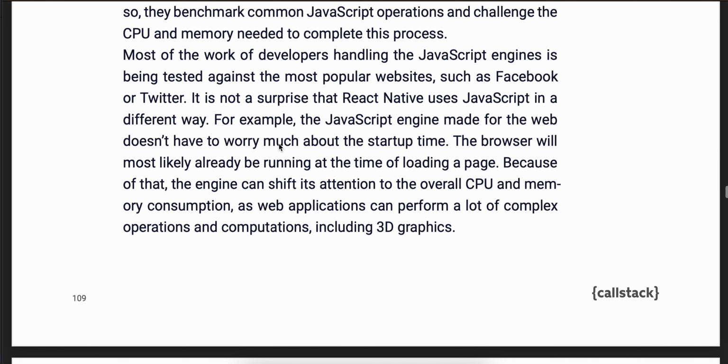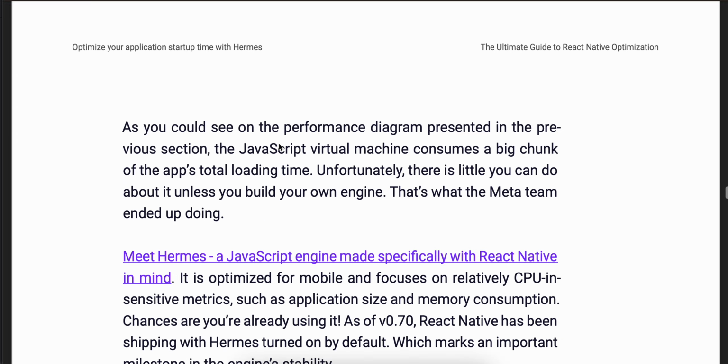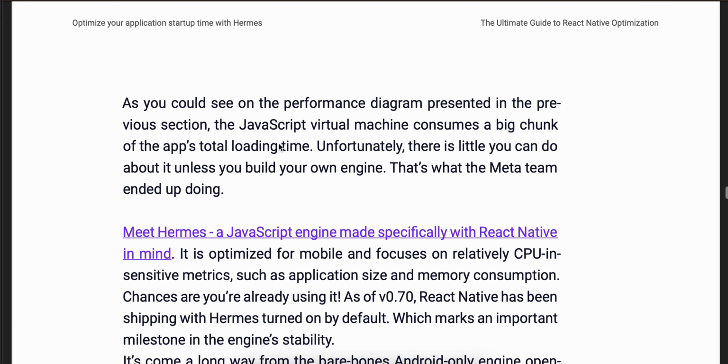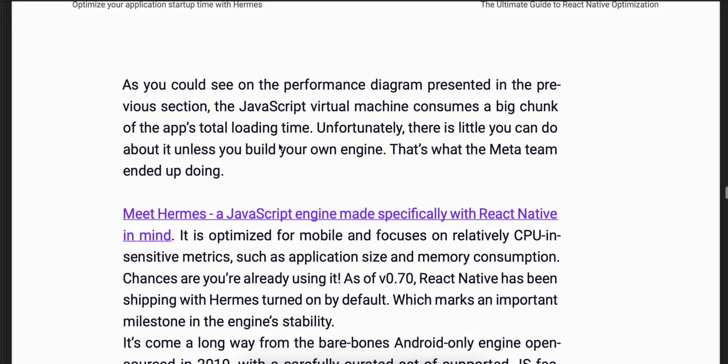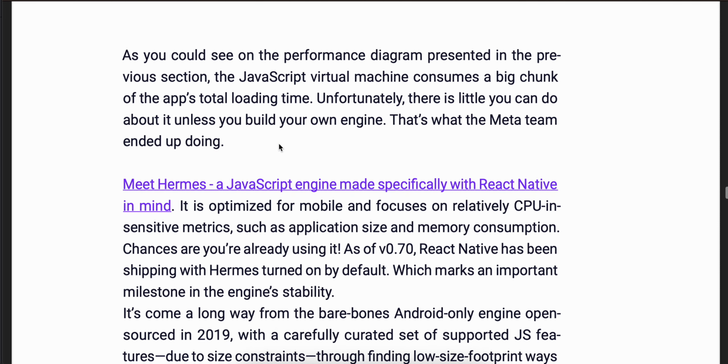For example, the JavaScript engine made for the web doesn't have to worry much about the startup time. The browser will most likely already be running at the time of loading the page. Because of that, the engine can shift its attention to the overall CPU and memory consumption, as web applications can perform a lot of complex operations and computations, including 3D graphics. As you could see on the performance diagram presented in the previous section, the JavaScript virtual machine consumes a big chunk of the app's total loading time. Unfortunately, there is little you can do about it unless you build your own engine.